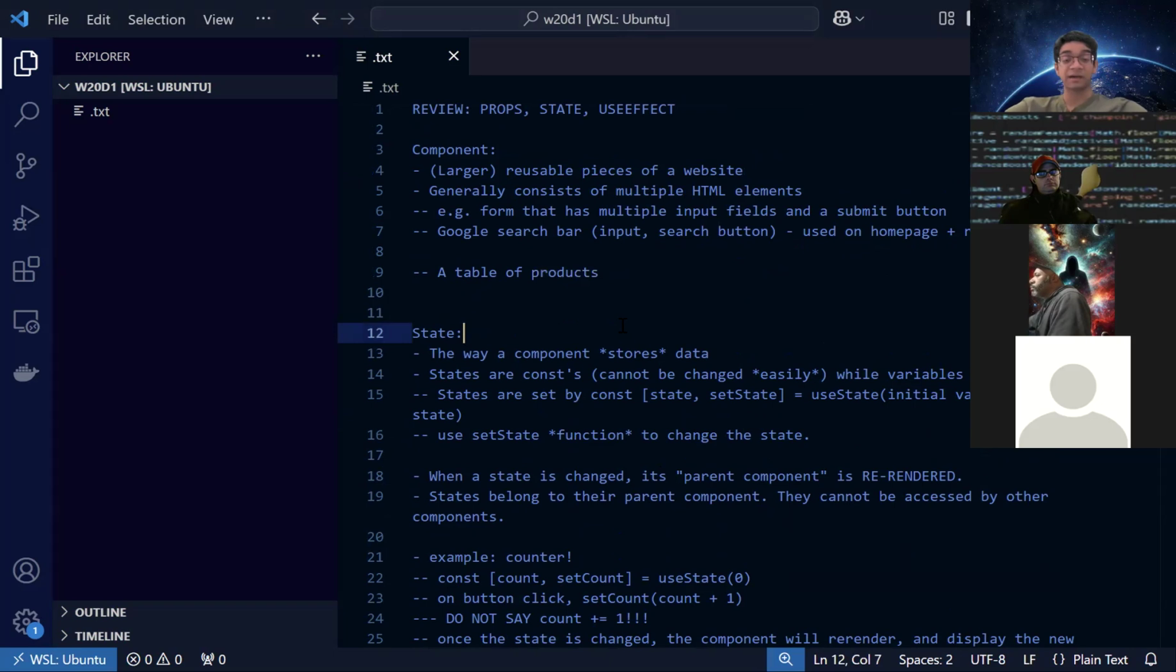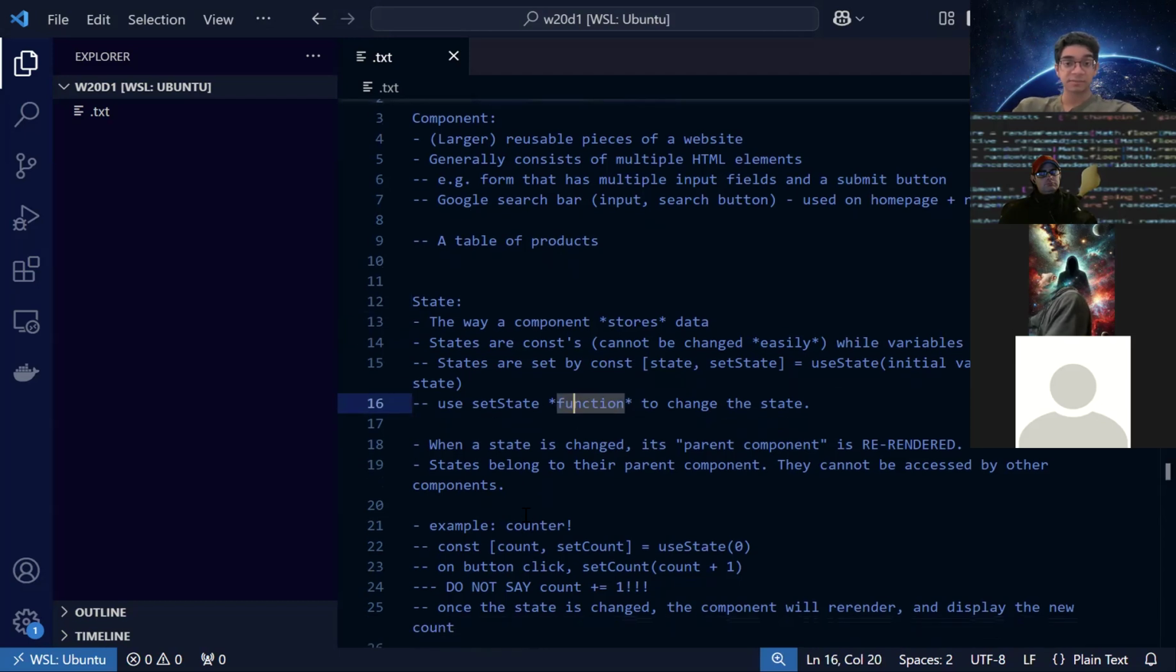You can have components that consist of nested components. You can have components all the way down, but ideally you want your components to be higher level rather than individual HTML elements. Components have states, which are the ways that components can persistently store data. States are a special type of variable. They're constants that cannot be changed unless you run a set state function in order to modify them.